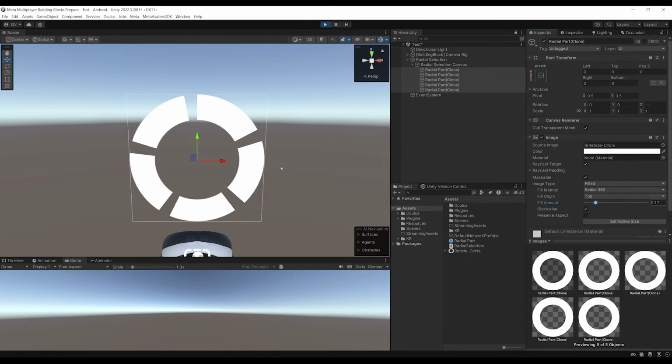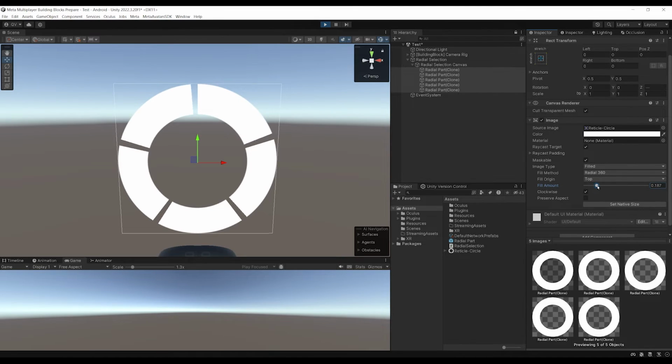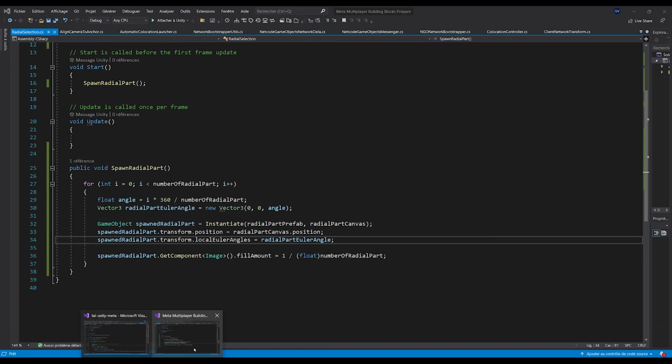But let's improve this script in 2 ways. The first one is that I want to be able to spawn and despawn the radial parts on command, which is not possible because right now we are never destroying all of the radial parts if we are spawning again. And then I also want to introduce this little fill amount offset that we are doing by hand over there. So let's leave play mode and go back to our script to do these 2 things.